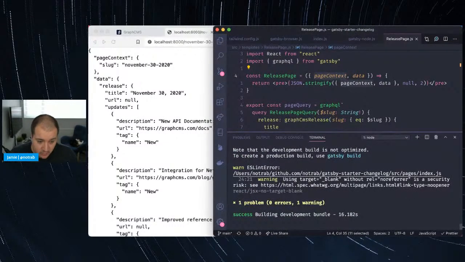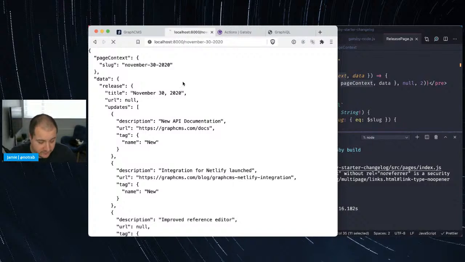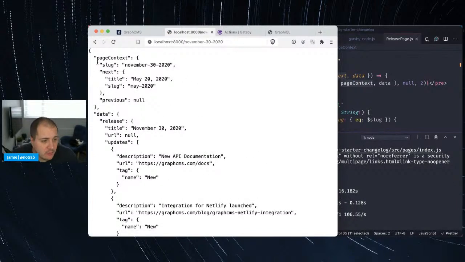So let's wait. Whoa, it's built. Good job. We've hardly got any data. There we go. The page context. The current page we're on, that's the slug. And the next one is going to be May 2020. Kind of going back in time. Or would that be previous?